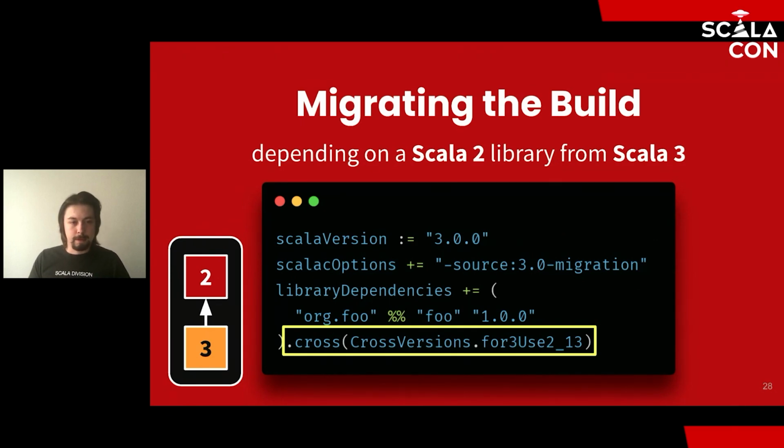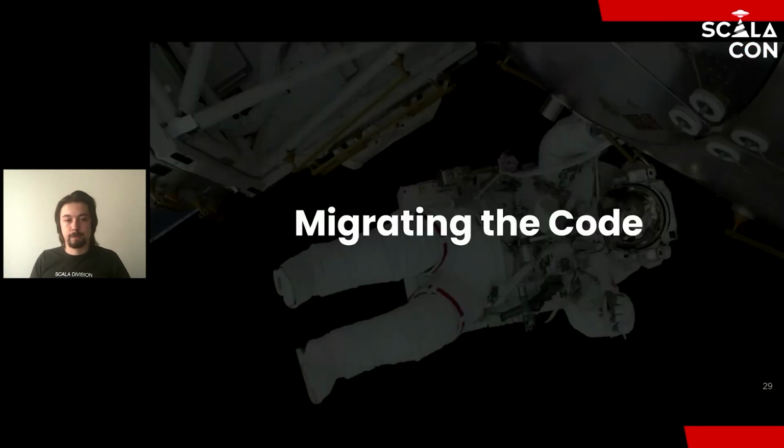So yes, to recap, you take a library, you change the Scala version to 3, and then your dependencies are not yet published for Scala 3, so you use the 2.13 version instead, using this cross-version syntax.